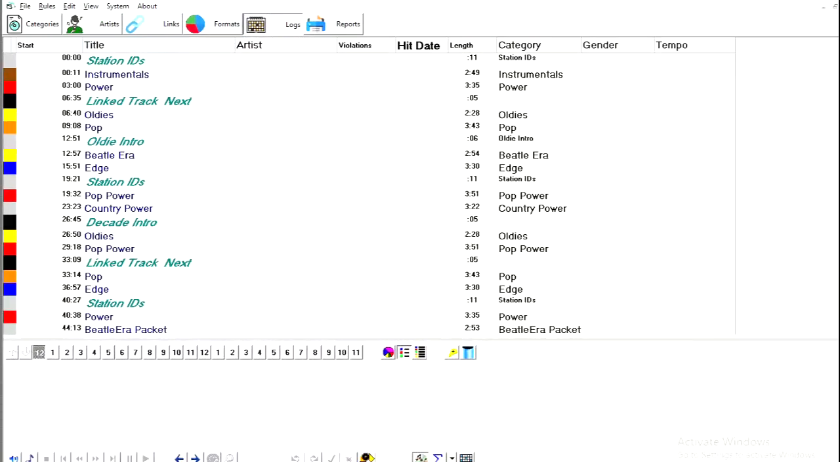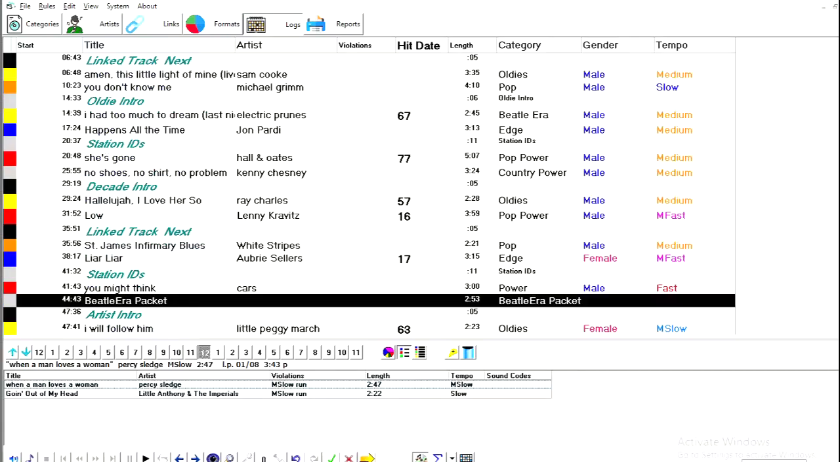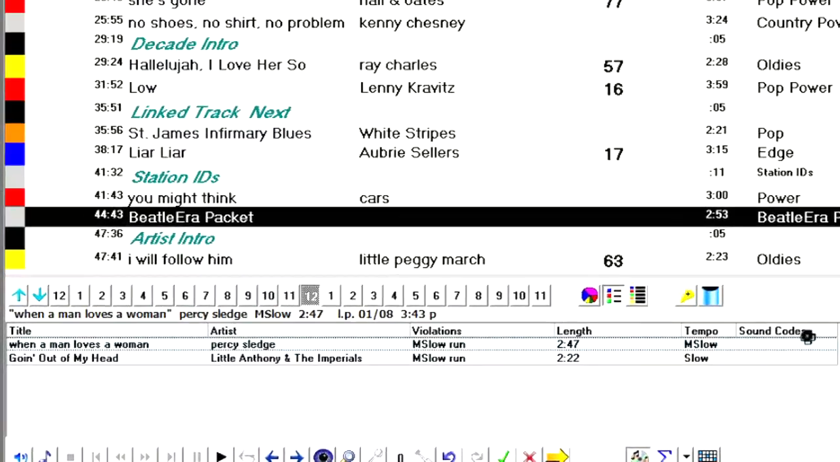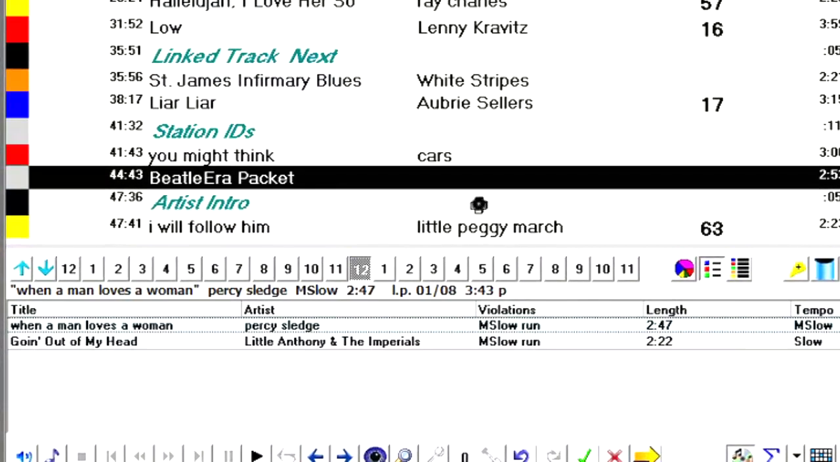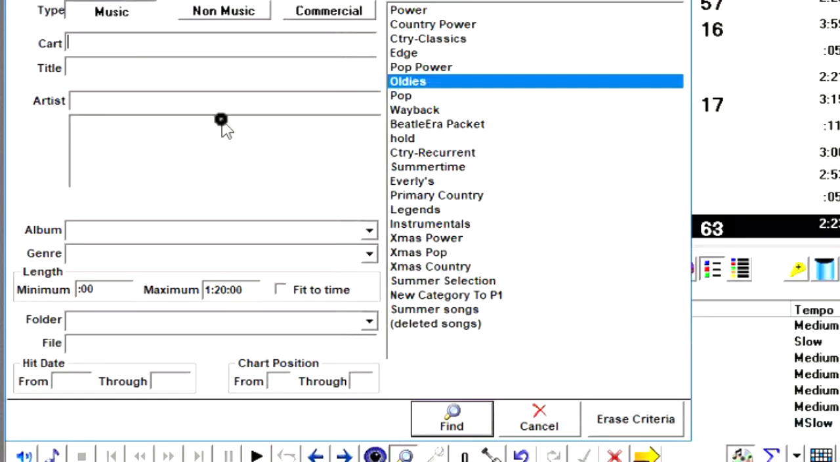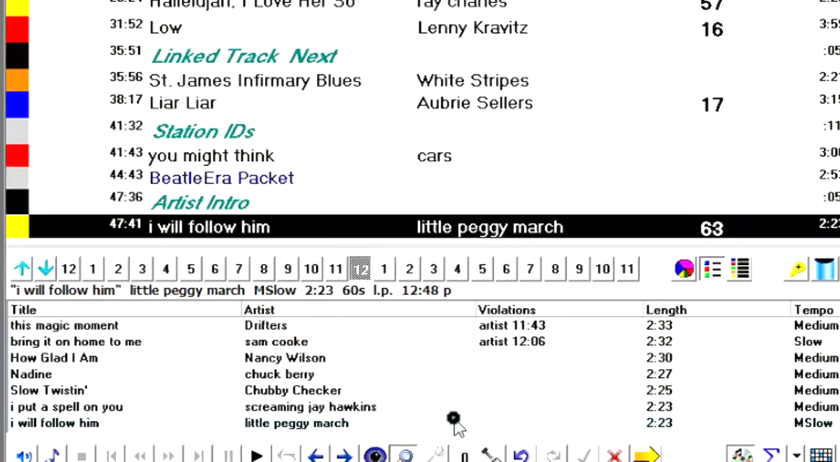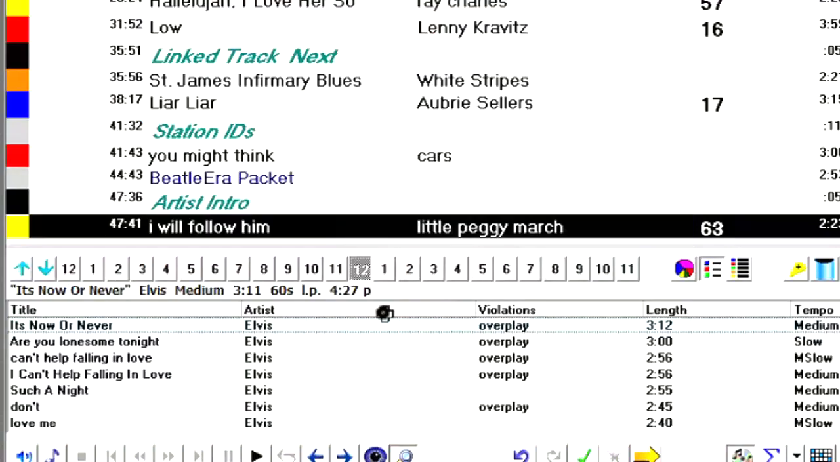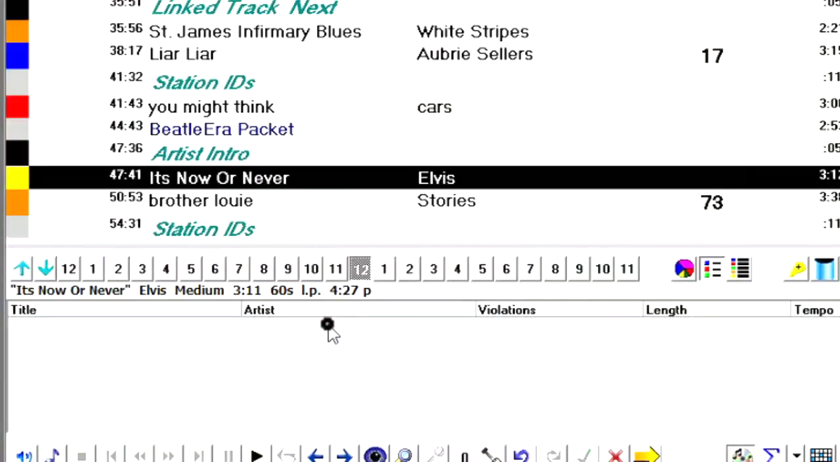Now let's see how it comes out. Load a schedule. Music One rolls through the day. It hits a stop here at noon for a Beatles era packet, a rules violation. But this is right next to this artist intro, and I'm going to switch Little Peggy March from 1963 for an Elvis song here. Do a search, and let's drop Elvis in. And which Elvis do I want to play at noon? I think it's Now or Never from that fabulous year, 1960. So dropped Elvis in there, and that's the noon hour.